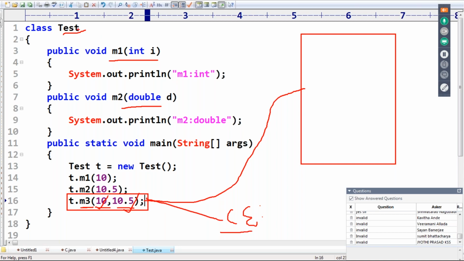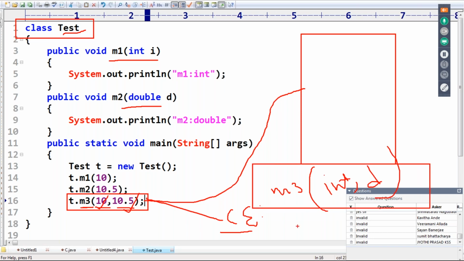I'm unable to find a symbol in class tester. Which symbol am I unable to find, sir? m3 of int, comma double, it is going to tell. What is this part, m3 of int comma double? It is nothing but the method signature. Yes, this one is the method signature.